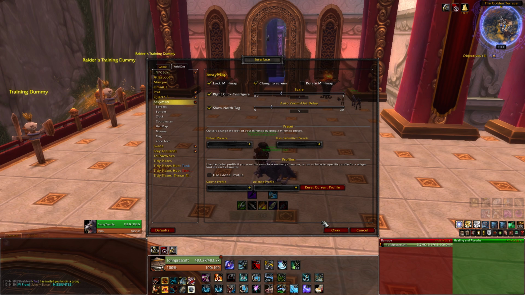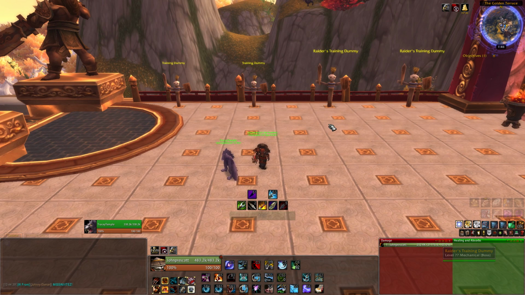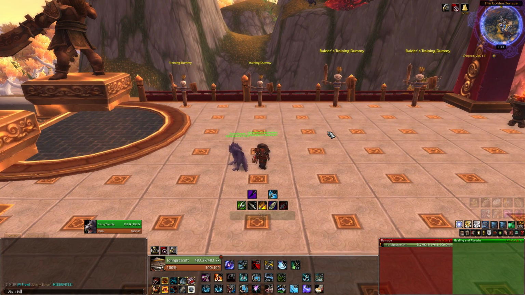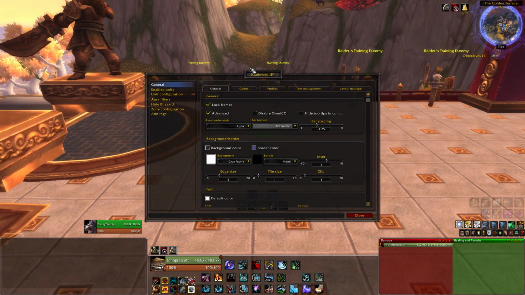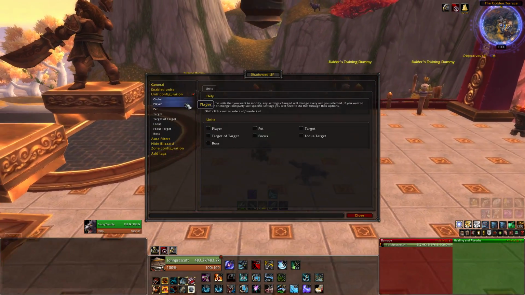And now we're going to be moving on to my unit frames, which is Shadowed Unit Frames. So with these Shadowed Unit Frames, it's very complicated. The best way of opening it is just write slash suf, so Shadowed Unit Frames. And after a brief delay, there we go. So it is very, very complicated.